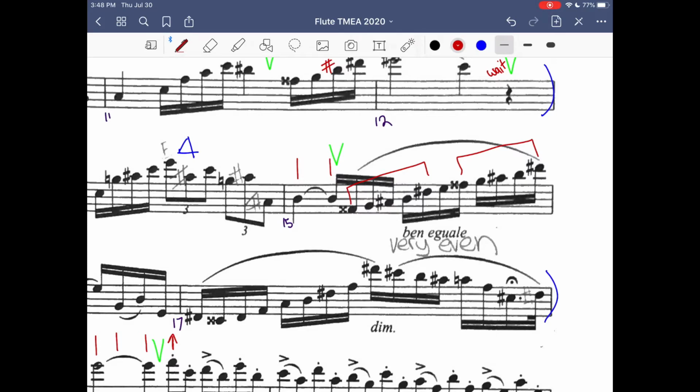Play that up an octave. Ready, go. Again, go.